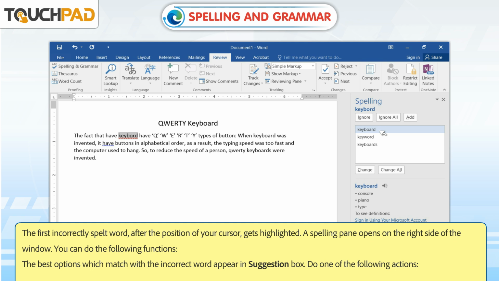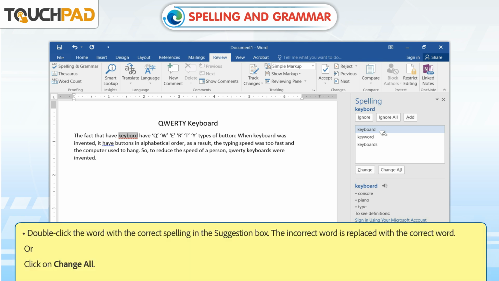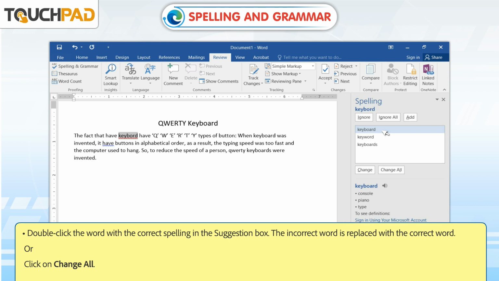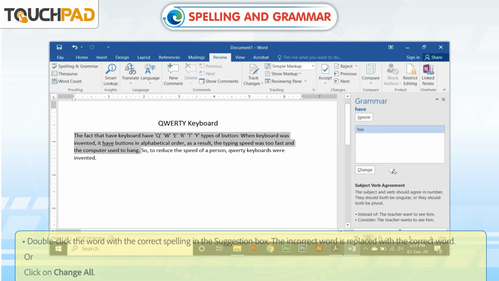The best options which match with the incorrect word appear in suggestion box. Do one of the following actions. Double-click the word with the correct spelling in the suggestion box. The incorrect word is replaced with the correct word. Or click on Change All.